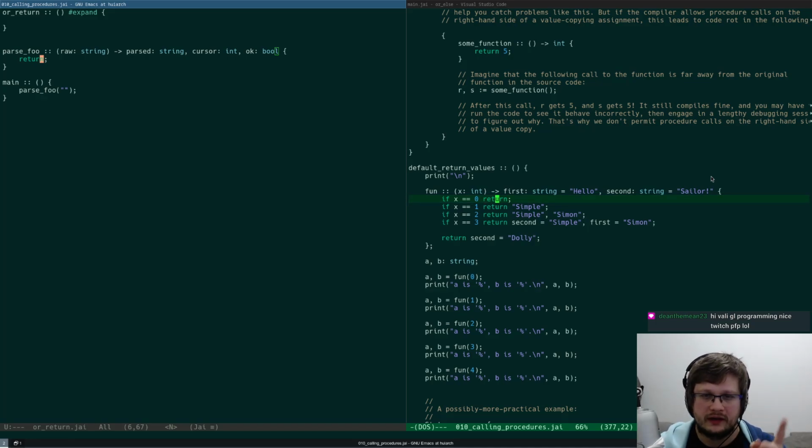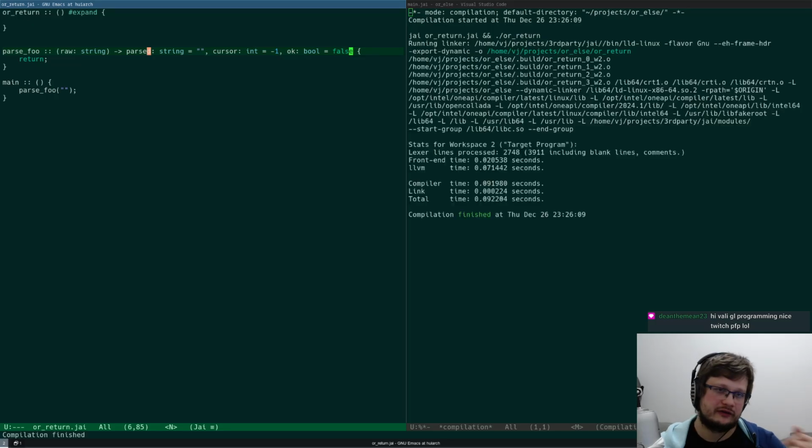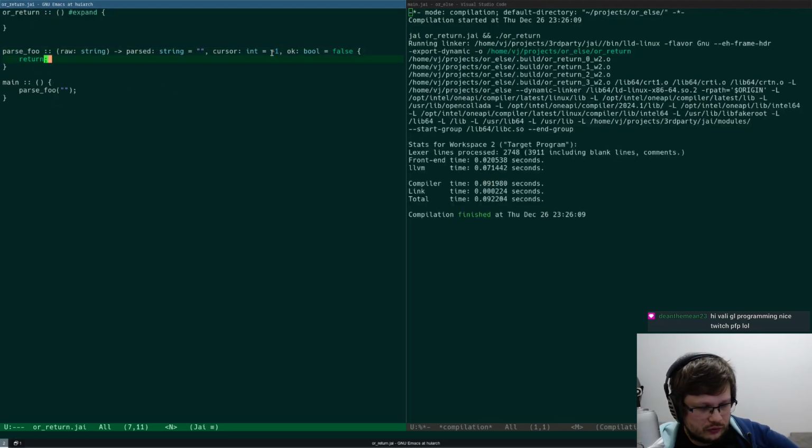Oh, you can't return them because they don't have default values. Hidden things. So yeah, you need to give them default values, right? So parsed equals something like that, -1, and now you can return. Yeah, now I can return. So yeah, that's the rule. That's the rule.